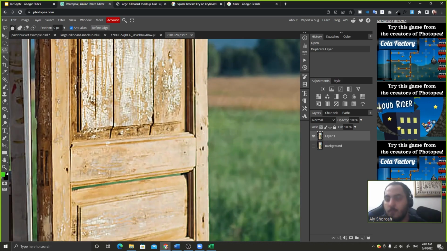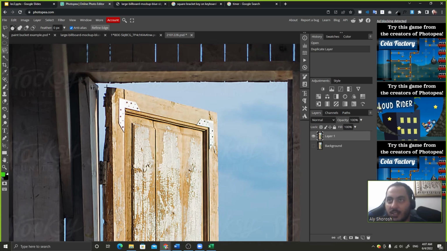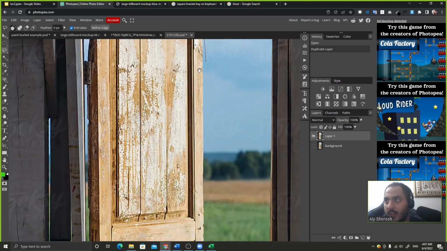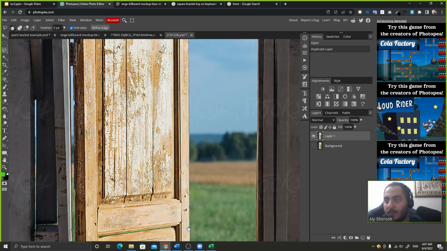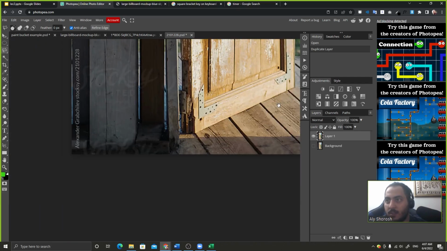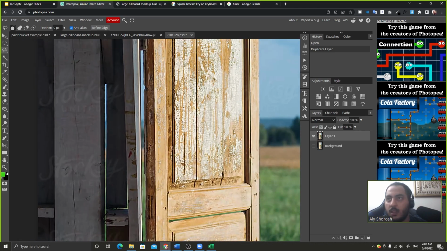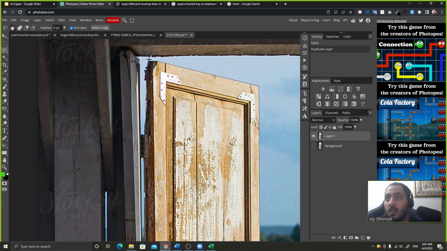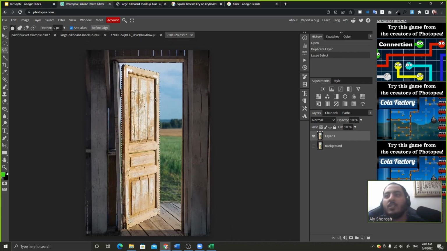So Control plus to zoom in, Control minus to zoom out, and hold space to move in our document. Let's click here and remove our mouse and click, click, and click. And now space and move, and click here, space and move, and click the mouse, and space and move, and click, and space and move, and click. Okay, Control minus, now space here. Now I have a selection for the door.